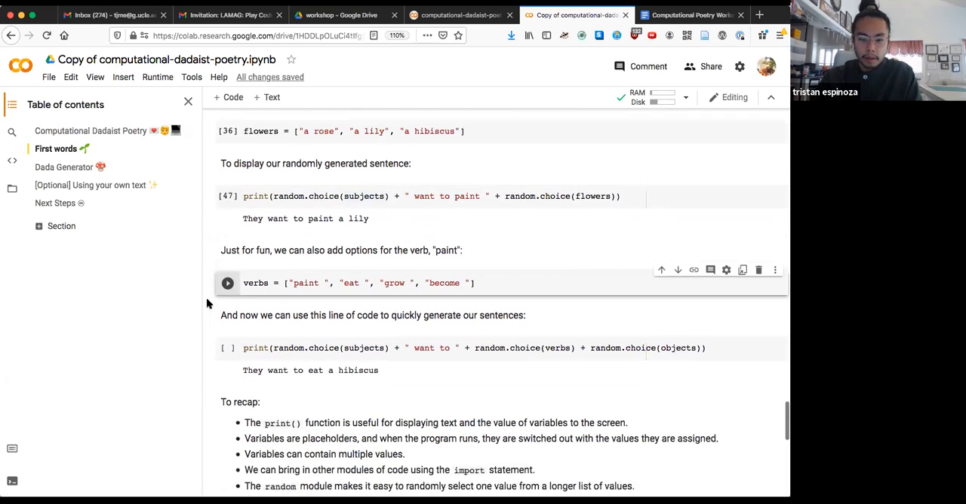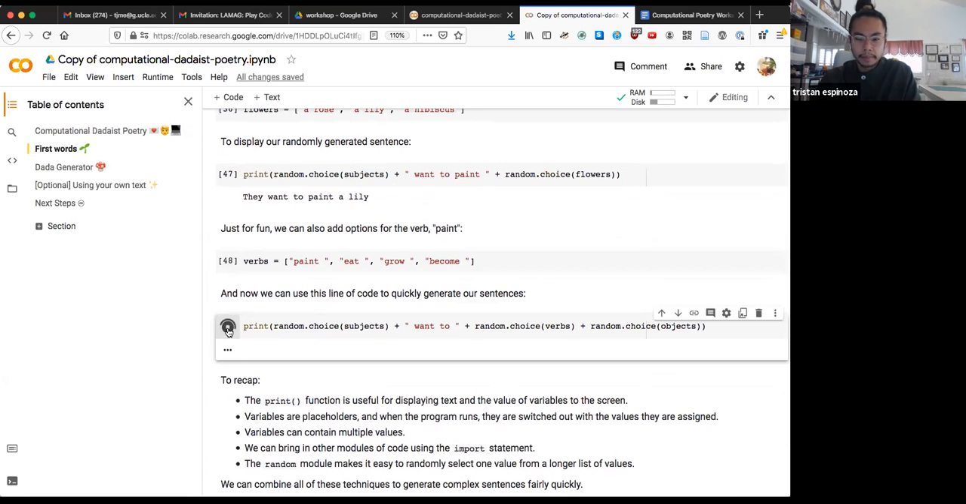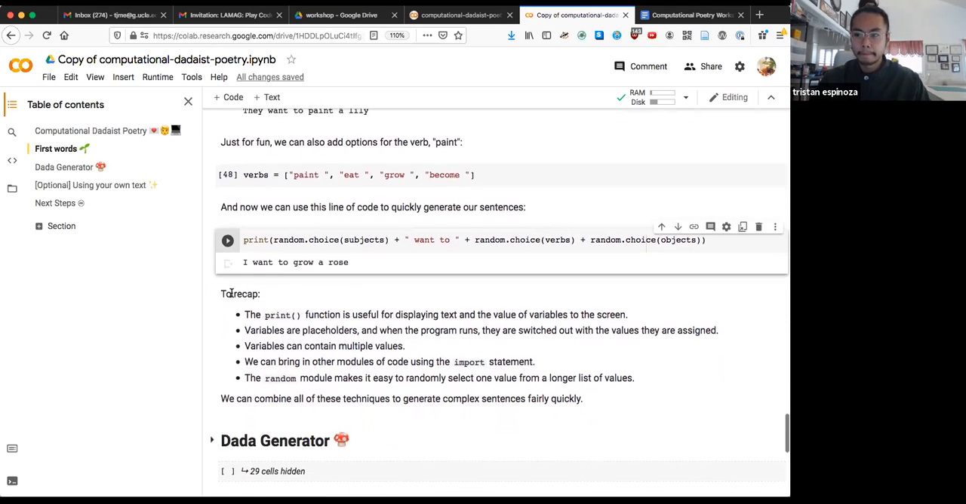And we can make this more and more complicated. I've changed the verb. I'm going to add a list of verbs to choose from. So instead of eat, maybe it's become a rose. We want to become a rose. We want to paint a lily. They want to paint a lily. They want to become a rose. So it's just a really quick way of making sentences and writing words together.